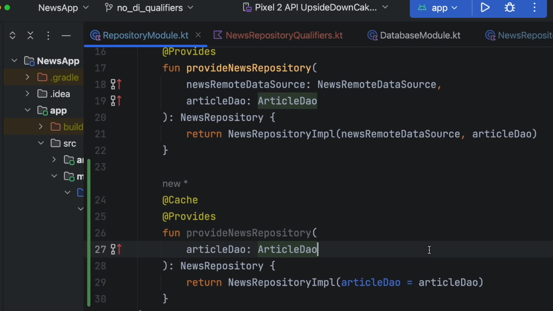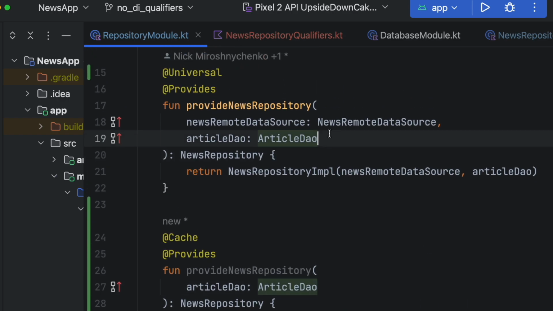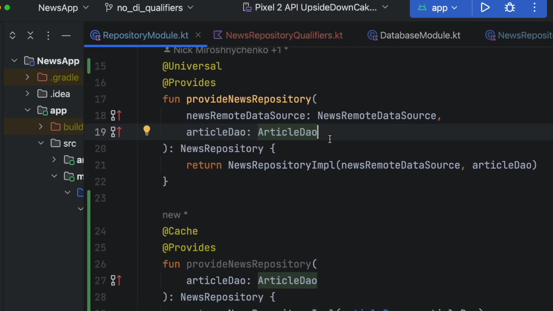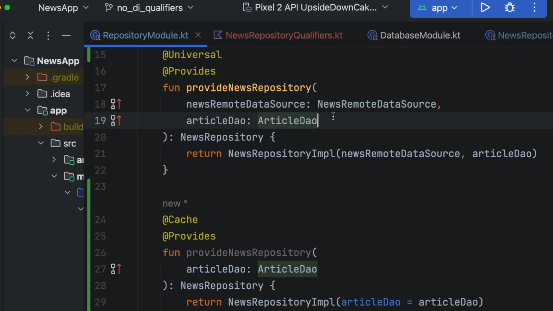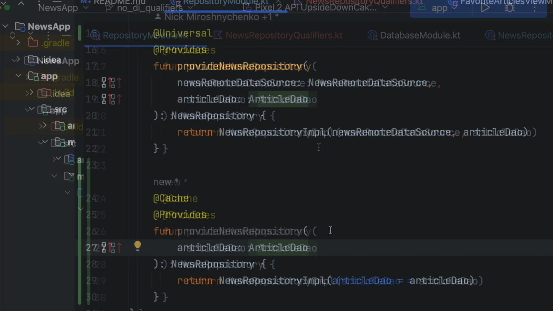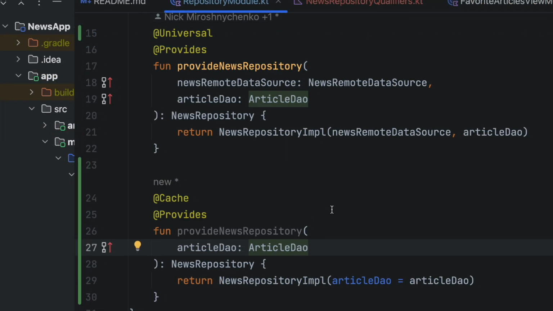Okay, so now we have two different instances configured differently in our repository module. One will be the universal one, that has both the remote data source and the local database, and another one will be just our repository that has only our database. Okay, so now for the final step, we need to actually take these labels and put them in the place where we want these dependencies provided. So we will put the universal one into our main screen, and we'll put this one in our favorite articles. So let's go and do that.